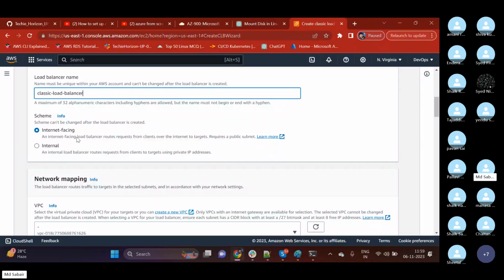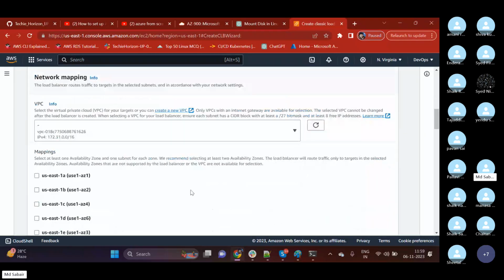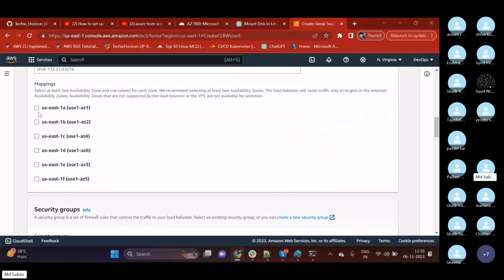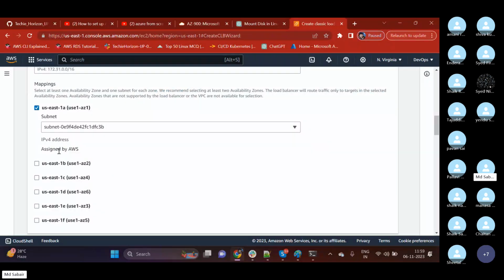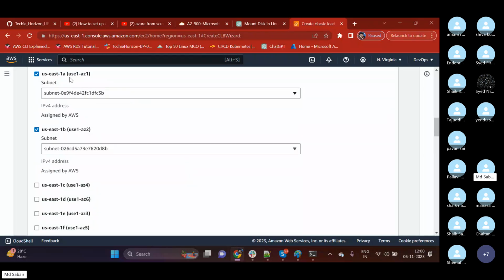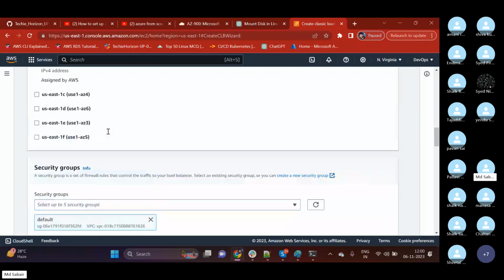Internet facing means this is something which is public. Internal means within the subnets itself, that is private. For internal load balancing we can use them. Okay, so internet facing, and I will be using my default VPC only. So I will be using public subnets. Let me use two different subnets, that is 1A and 1B. Okay, so I have used two subnets for the deployment of my load balancer.